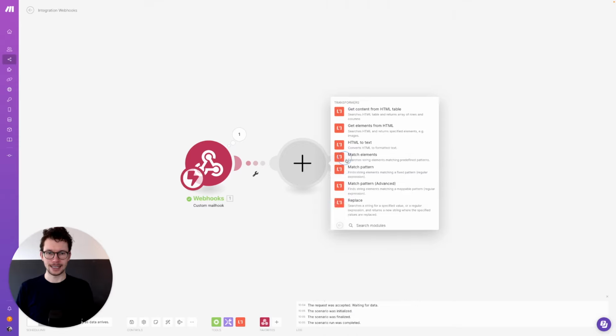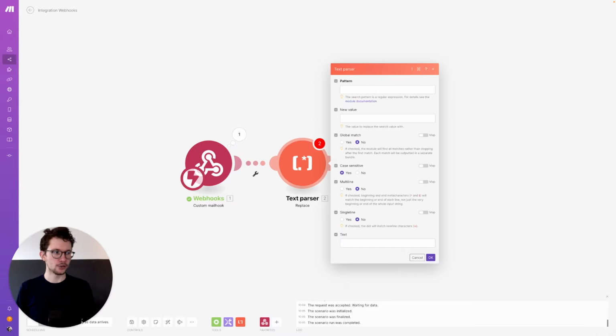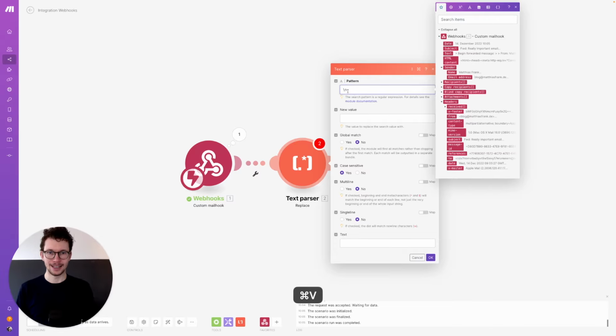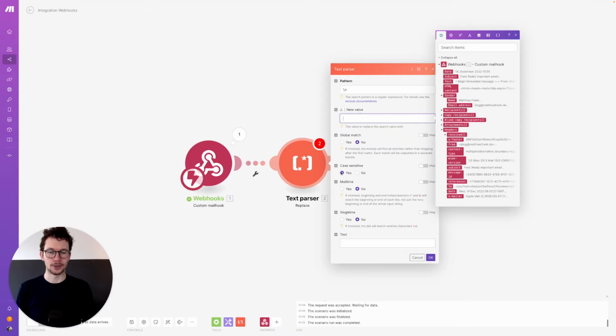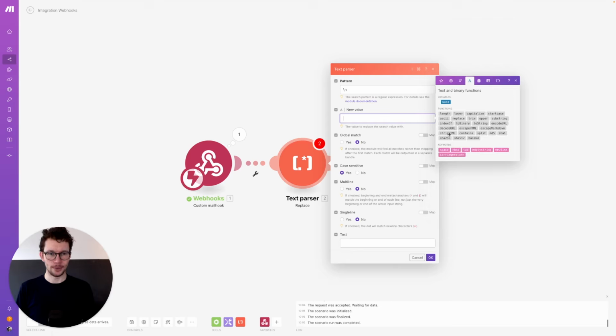And we're going to take the text parser, and then we're going to say replace. And now we're going to use this to replace all the line breaks. And the regular expression for a line break is this \n, and the new value that we want instead is nothing. So you click in new value, and you see this context menu popping up, and we're going to head over here to A, which is all the options for strings. And then we say empty string.